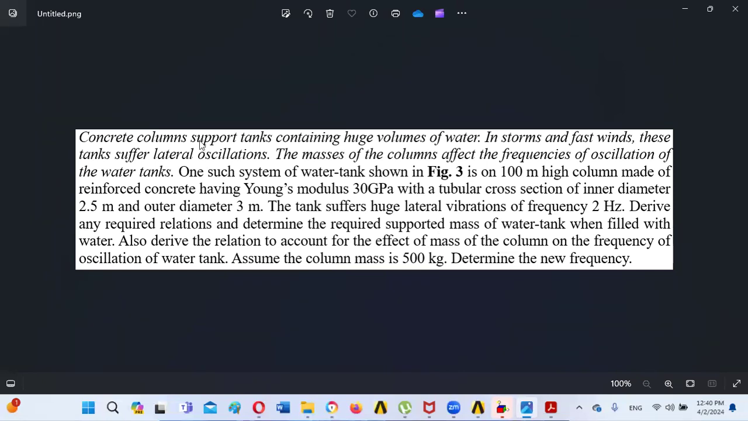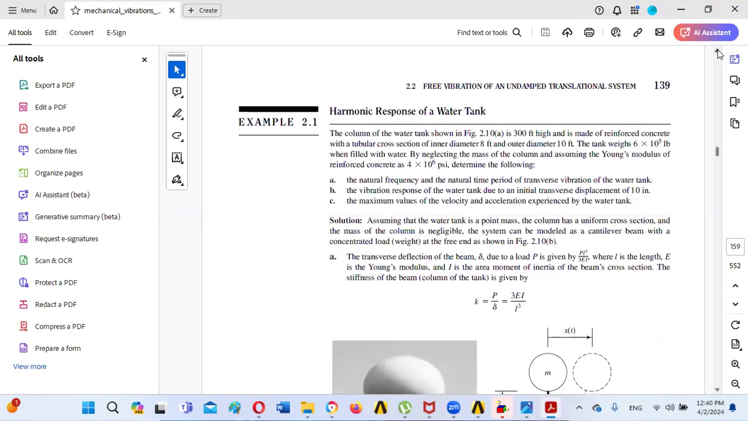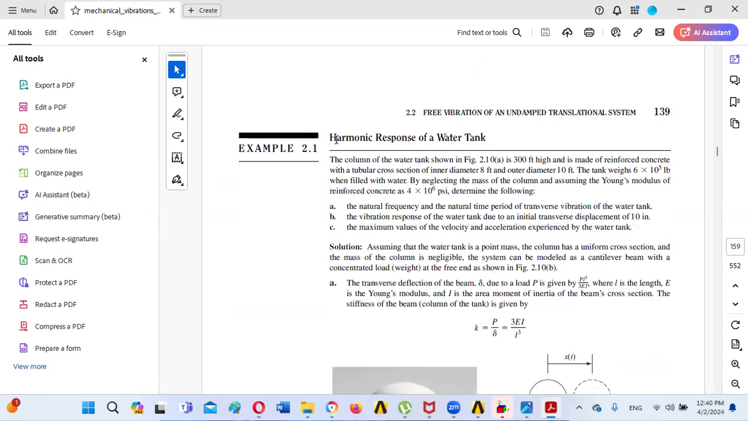In this recorded lecture, I will be explaining the modal analysis for this problem, which has been clipped from the question paper of the midterm exam for the session 2020, subject mechanical vibration. And this problem was actually a bit modified from example 2.1, the harmonic response of a water tank.